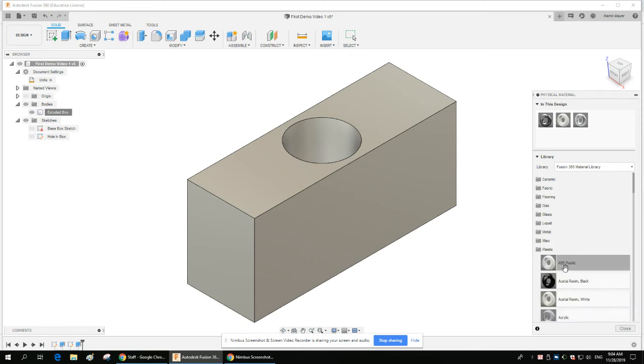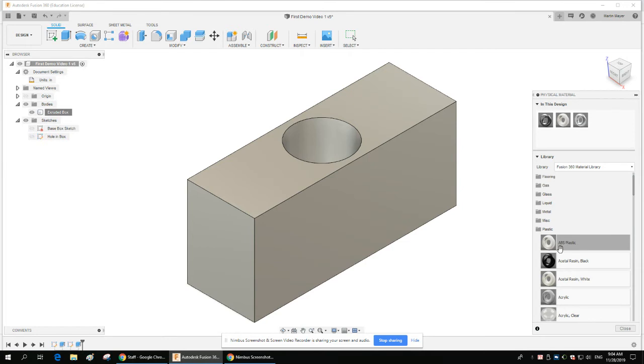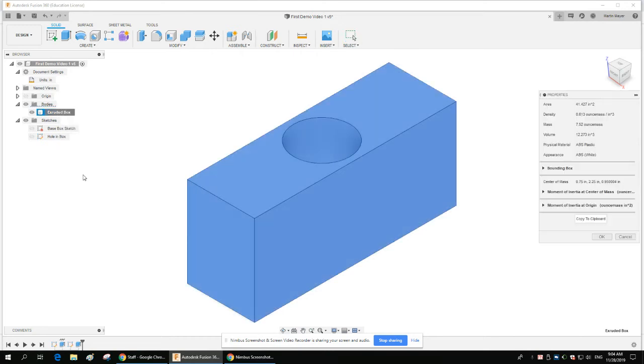Because I'm hoping to use a 3D printer for this, and the 3D printers in the school use ABS plastics: under plastics, there are different kinds, but ABS is quite a common, cheap, normal kind of plastic. I drag it over, and that will make that whole block out of plastic. When you're done, you can go over here to the properties tool, and under properties, you'll see physical material, ABS plastic.